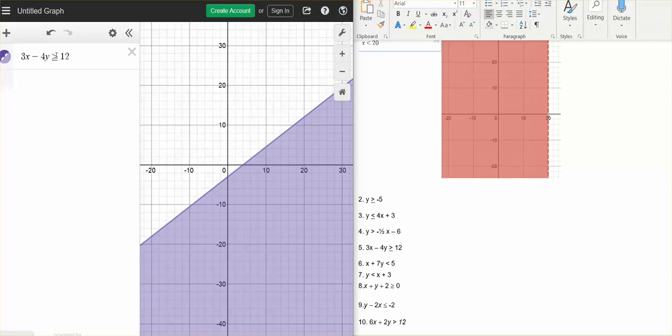This one would be hard to tell if I shade above or below because it's not y by itself on the left side. I would have to pick a test point like 0, 0, see if it's true or false. So let's do 0, 0. 0 minus 0 is 0, but 0 is not greater than or equal to 12. That would be false, so that means I don't want to shade the part with the 0, 0. That's how you do it if you're doing this by hand.